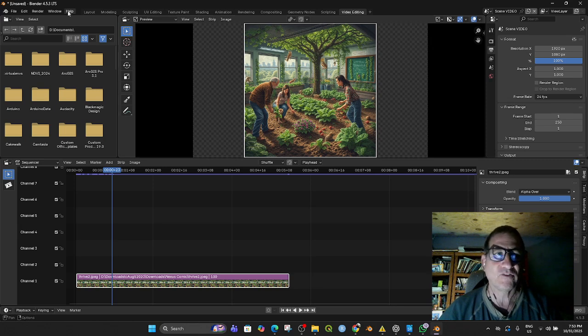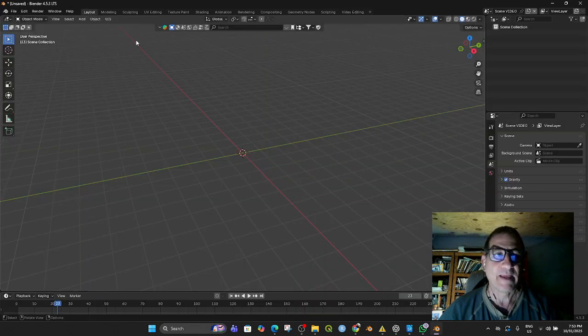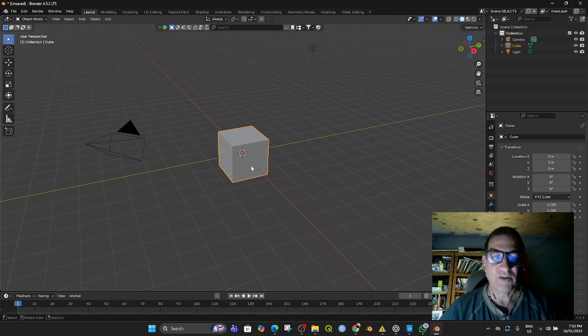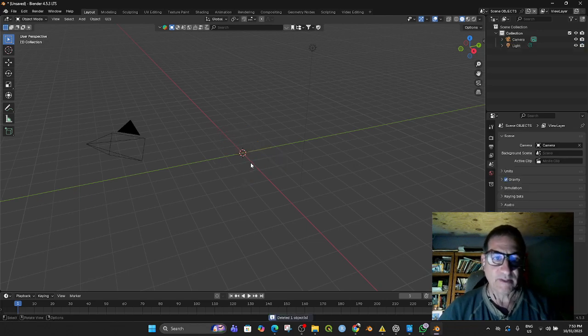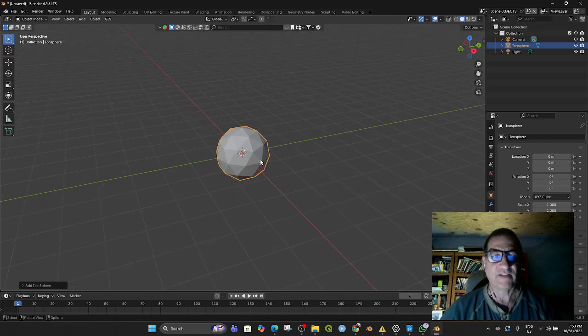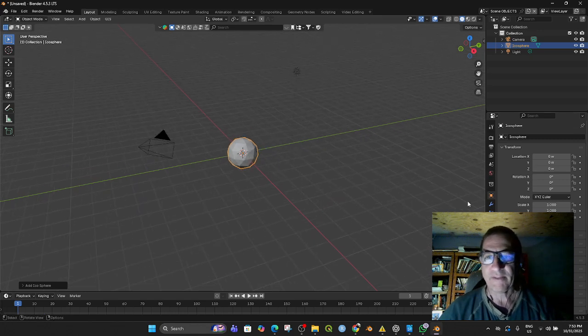So now I go back to my layout, and again, got to go back to my scene objects. Okay. There's a cube. I'm going to hit X to get rid of the cube. And I'm going to add a mesh, and it's going to be an icosphere. So that's the object.